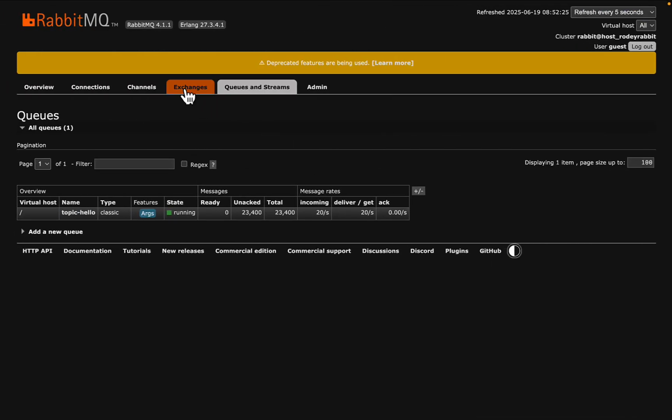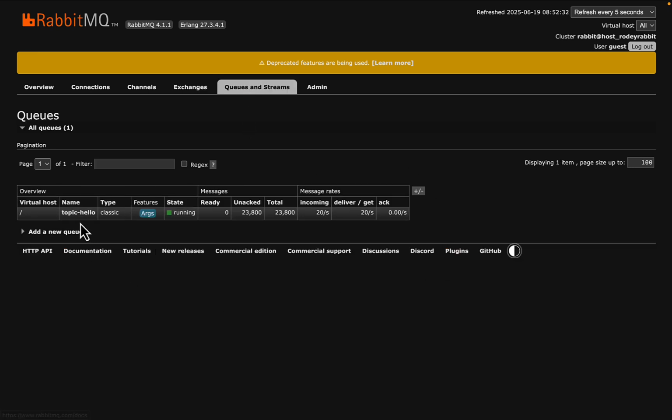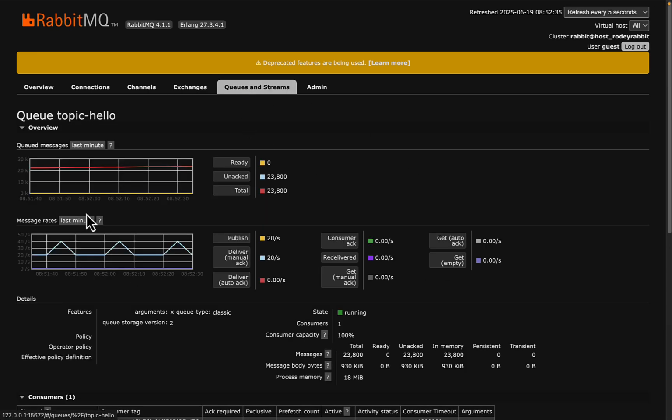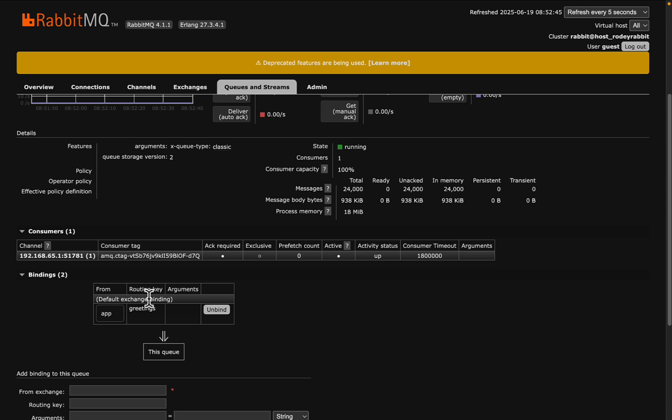In RabbitMQ, we have the exchanges. So our example code created the app exchange of type topic. And then we have a queue, which is the topic hello. And if we go into the queue, now we have to see the binding. And we set up a binding from the app to the routing key greetings. And bindings are the magic that tie together exchanges and queues.